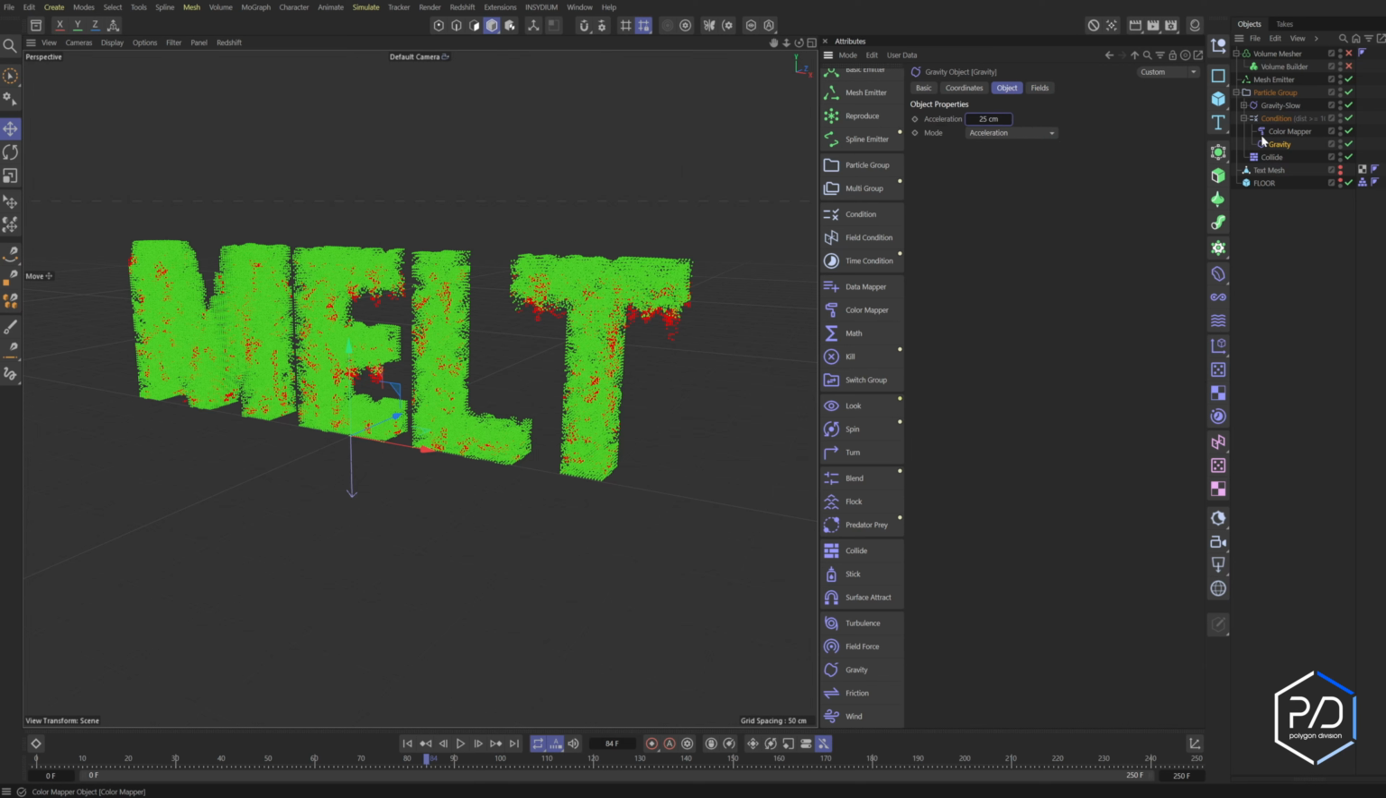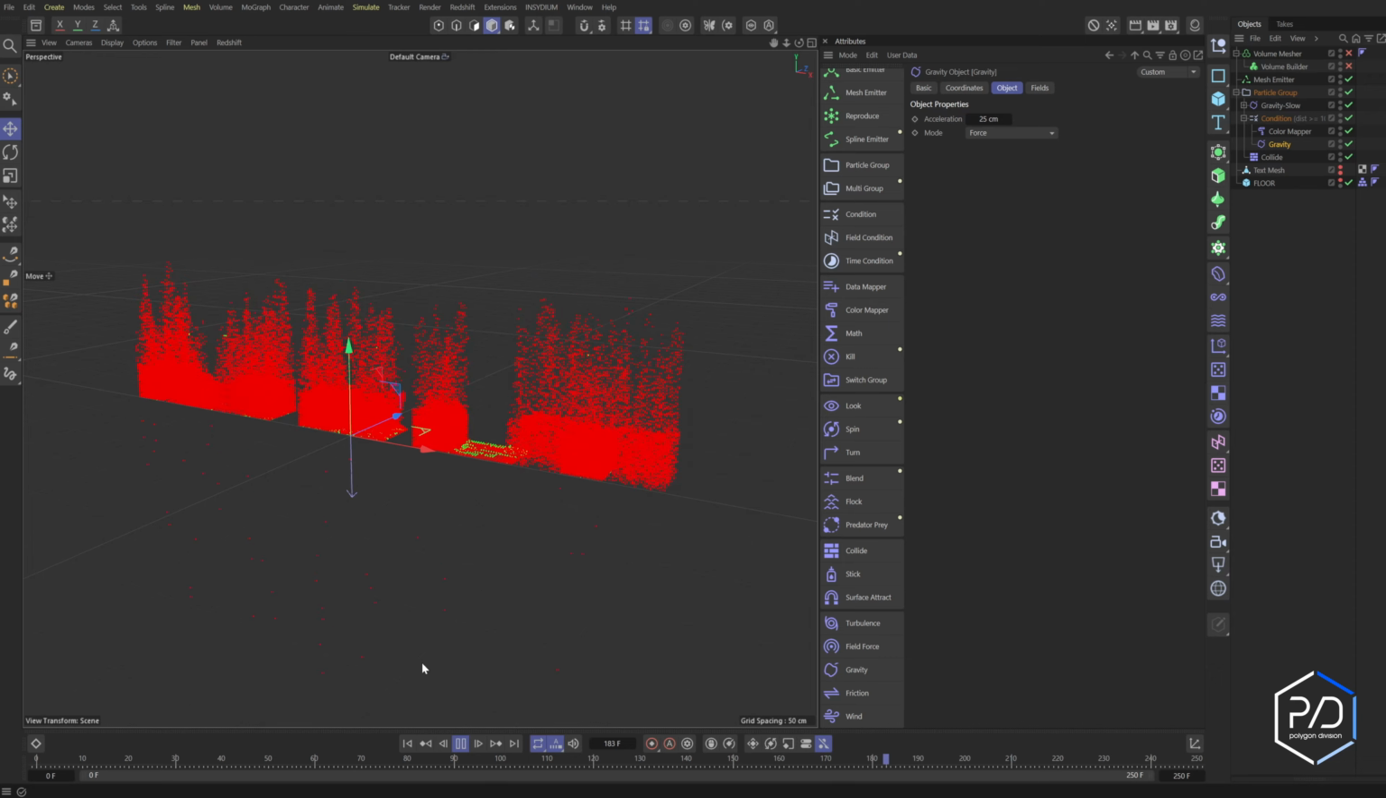And also, because we're using multiple gravities, we wanna set the gravity to the first one to force and the second gravity to force as well. So let's see what we get. And you can see they start falling quicker.